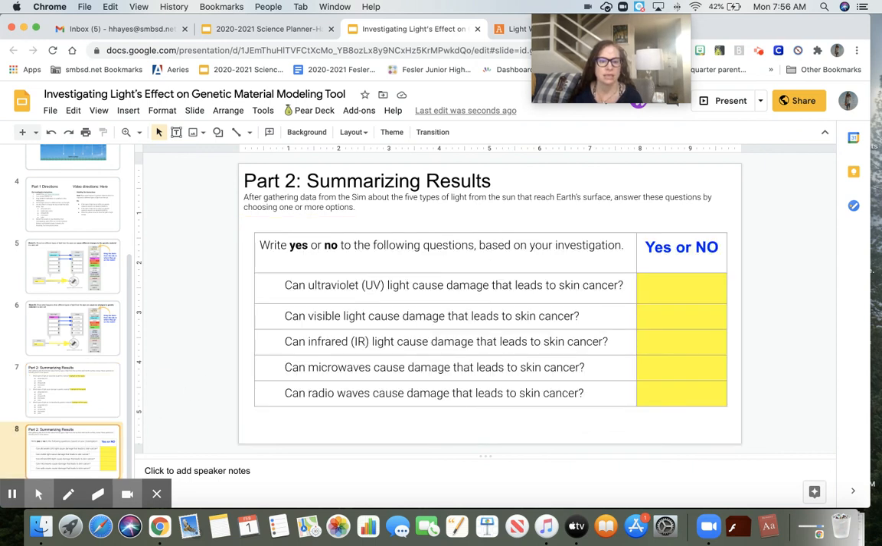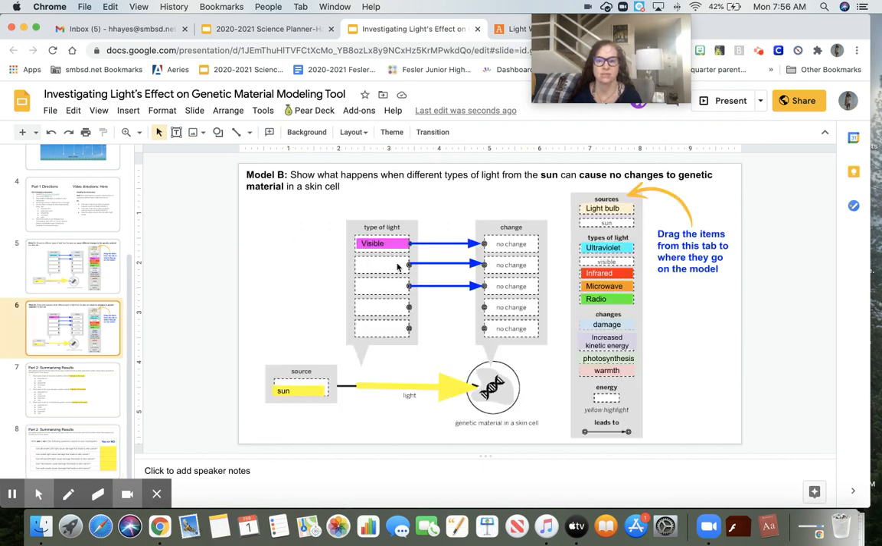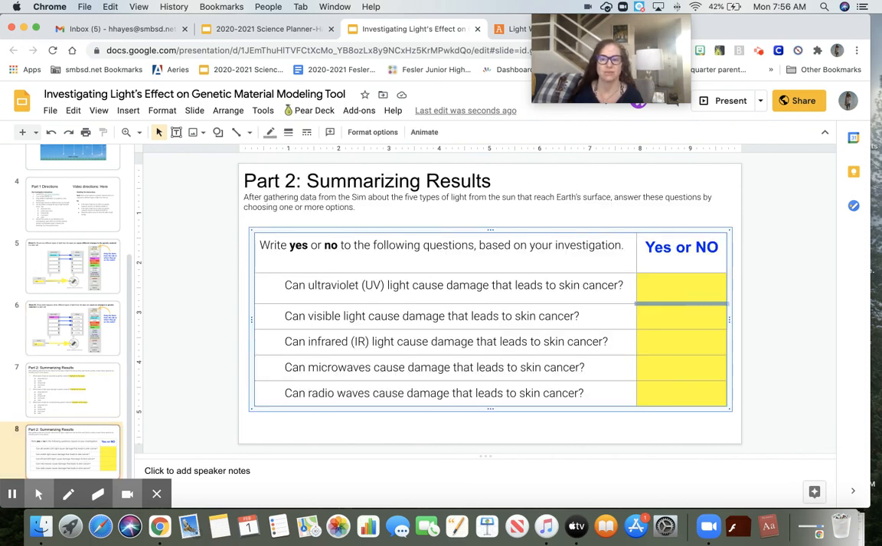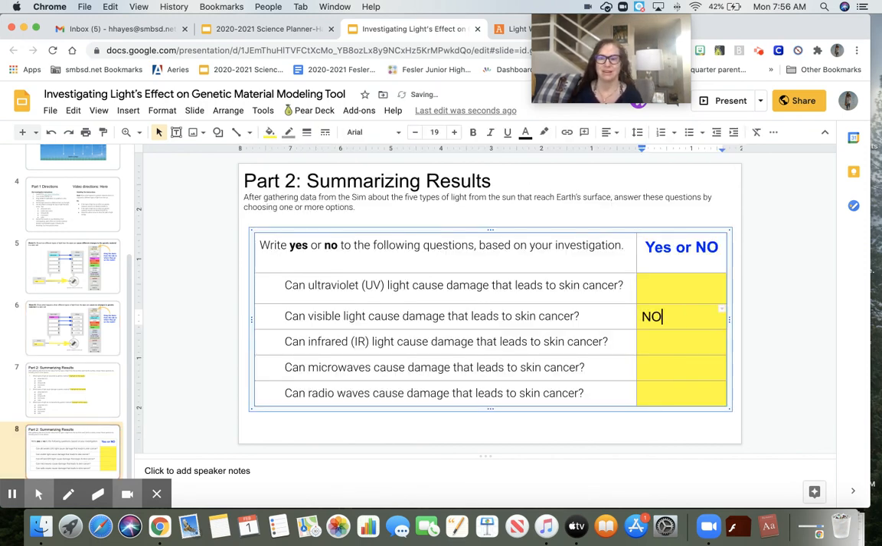And then on slide 2, you're going to put yes or no here. Can ultraviolet light cause damage that leads to skin cancer? Yes or no? Remember, anytime we have damage as an effect, that can lead to skin cancer. So can visible light cause damage that can lead to skin cancer? What did we just see over here? Visible light had no change, so that would be no. So I just gave you another answer. All right, finish this up in your group and get it turned in. That's the assignment.